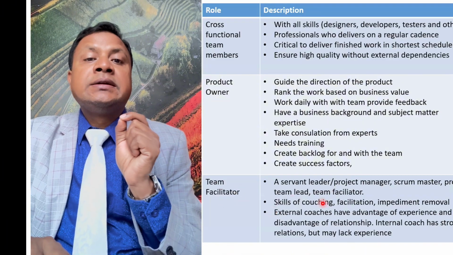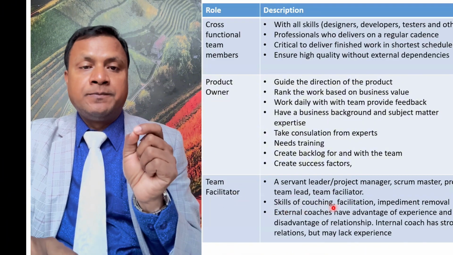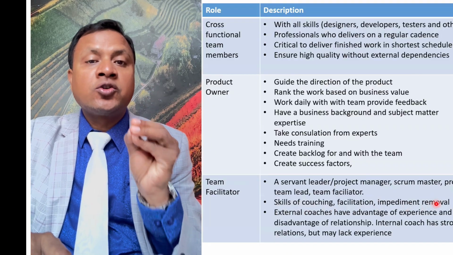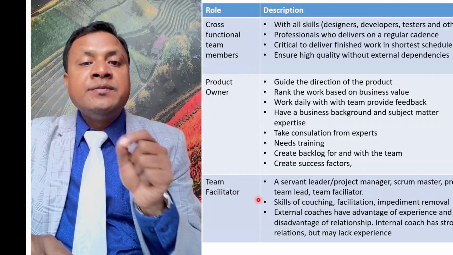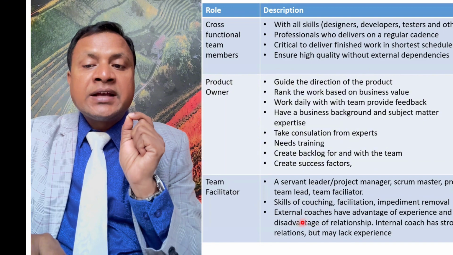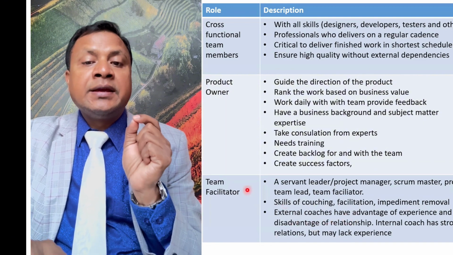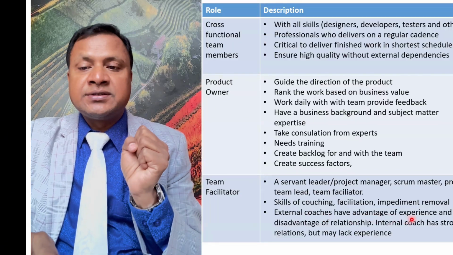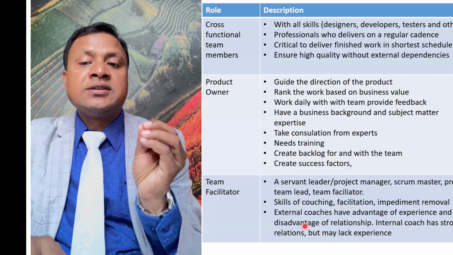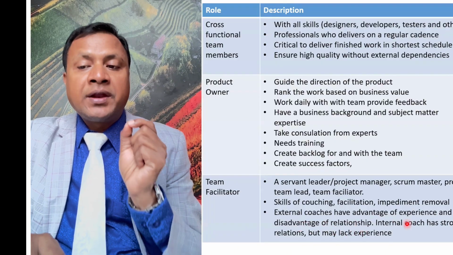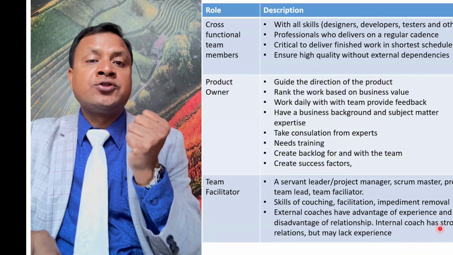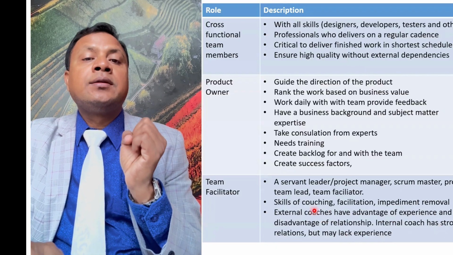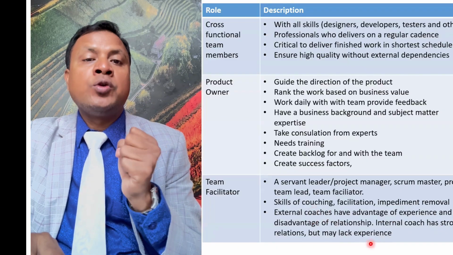Team facilitator tries to use the skills of coaching, facilitation, and impediment removal. His job is to remove all sorts of impediments. And team facilitators can bring in external coaches, because external coaches have the advantage of experience but the disadvantage of relationship. On the other hand, an internal coach has a strong relationship with the team members but may lack experience in the field. So we can make a combination of both to achieve the best goal.